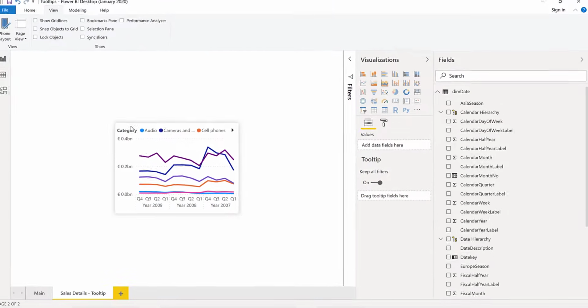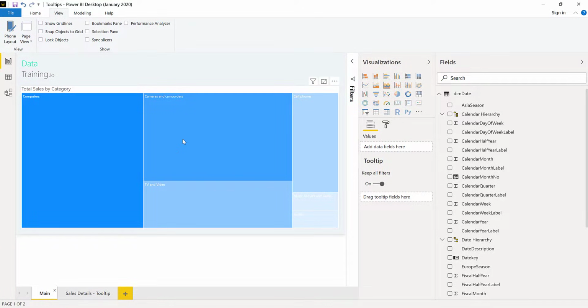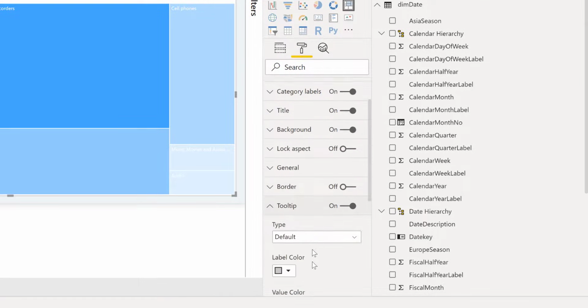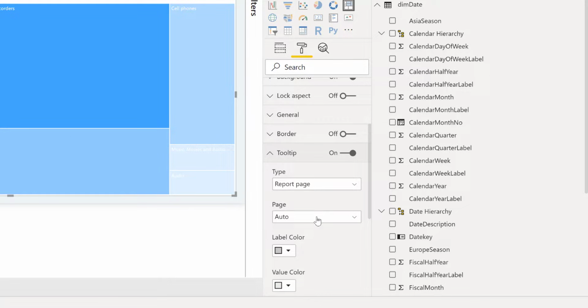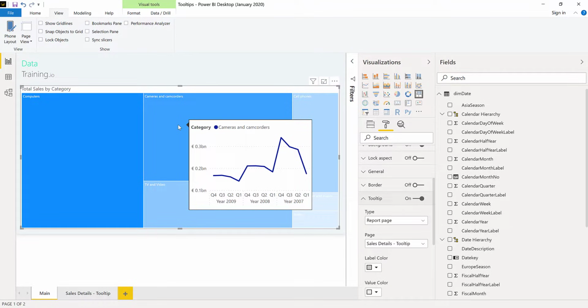Okay, so what's next is that I can switch back over here to the main page. And what I'm hoping for is that when I hover over it, it shows that page as my tooltip. However, at the moment, it's not working like that. So I still have to do one thing. I have to select the visualization, go back to my format pane, tooltip section, and then choose here, report page. Okay. Now, here we have two options. Either we leave it to auto. Now let's see if that works. Well, it's not working. Okay. I'm going to switch over here to sales details tooltip, and you see when I hover over it now, it does work. Okay, so perfect, exactly what I was looking for.